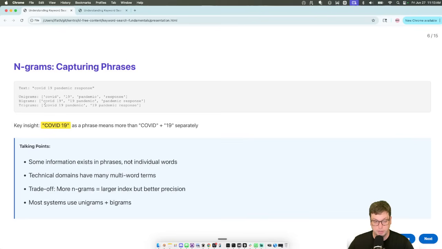As you build it, COVID-19 pandemic also has a meaning together. Pandemic applied to COVID-19 has a specific meaning that's a little bit different than just a general pandemic. And so by doing these different ways of grouping them and what determines a keyword, you can match on things a little bit differently. So some information exists in phrases, not individual words. Lots of technical domains have many multi-word terms, but it's a trade-off. You have more of these n-grams, you get a bigger index, better precision.